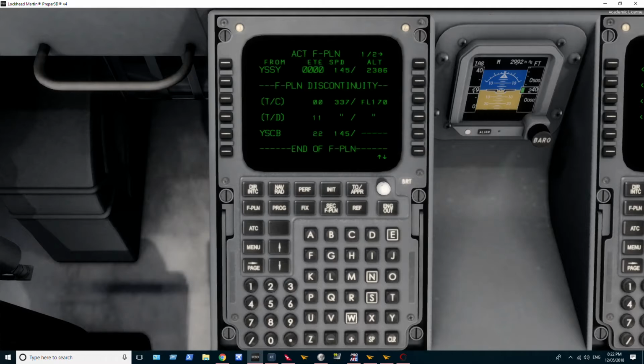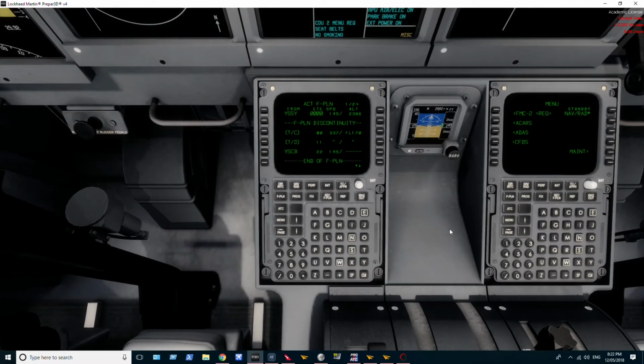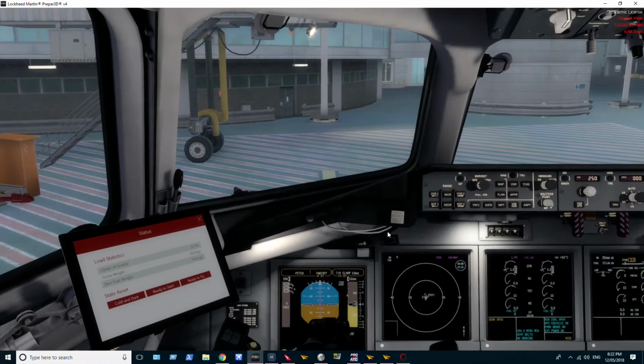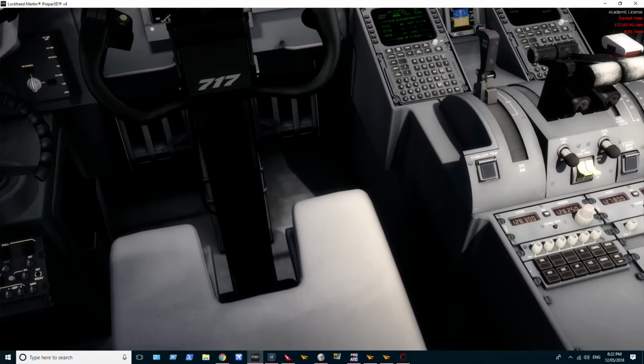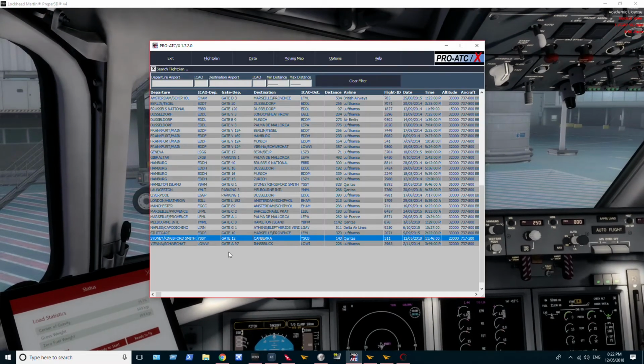Now we're going to just jump into our flight plan here. Ready to do our flight plan, but first we just need to request clearance. So what I'll do now, I will just open up Pro ATC and start my flight plan.